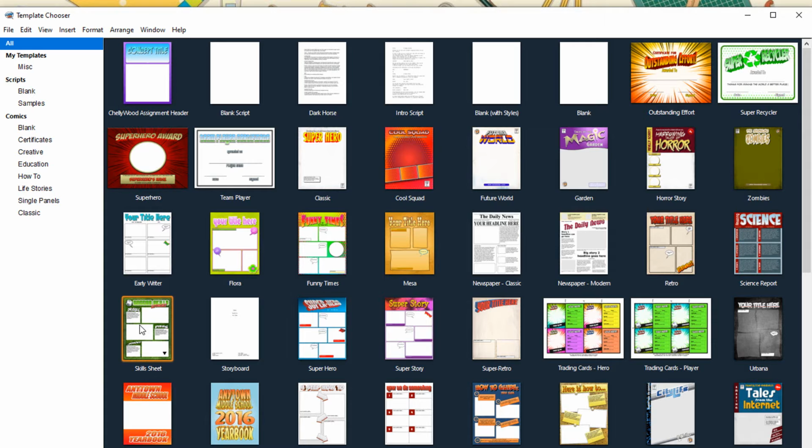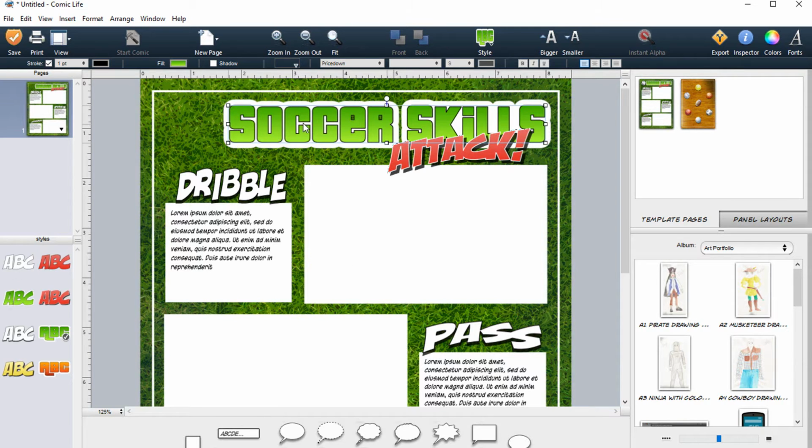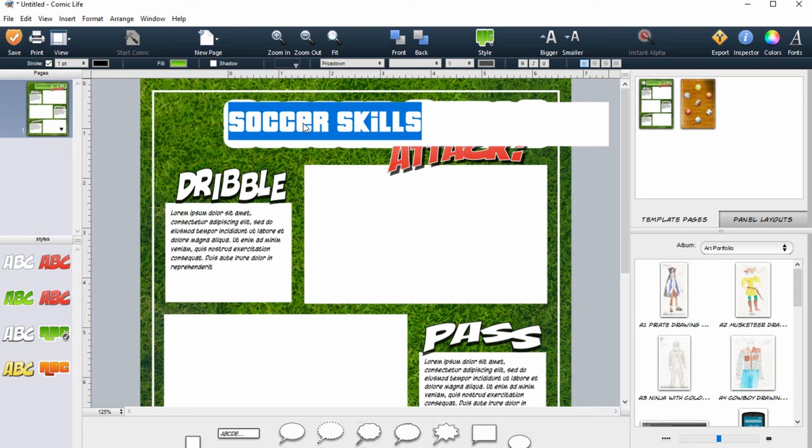So you might open one up and see what it looks like. And then you think, oh, I like this, but I don't know if I want that soccer ball. Play around with it a little bit and see if you can delete the soccer ball. So if you wanted to do a sports style story, this could be the perfect graphic novel background for a story about, for example, football. It doesn't have to be soccer skills. You can double click on soccer skills and change that title.